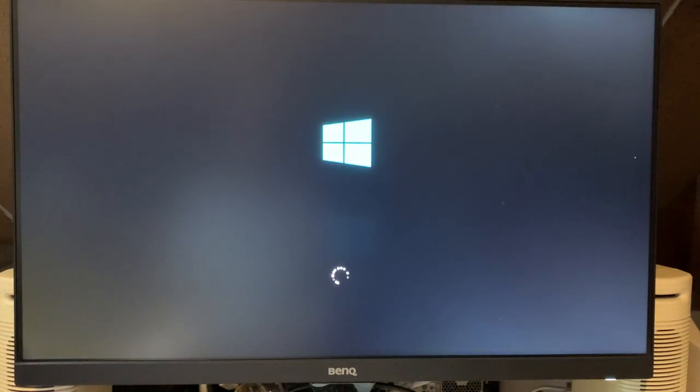That's definitely looking a bit better, isn't it? Right. Getting devices ready.